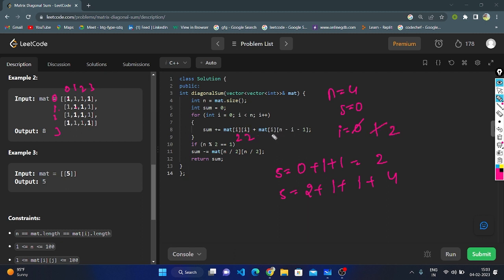This will be 2, 2 and 2. 4 minus 2 is 2. 2 minus 1 is 1. Now the sum value will be 4 plus 2, 2 means second row, second column is 1. Now 2, 1 means second row, first column is 1. I will get 6. Now the i value will be updated to 3. Now mat 3, 3. 4 minus 3 is 1. 1 minus 1 is 0. Now the sum value will be 6 plus mat 3, 3, which means third row, third column is 1. 3, 0 means third row, zeroth column is 1. I'm getting 8. Now i is updated to 4.